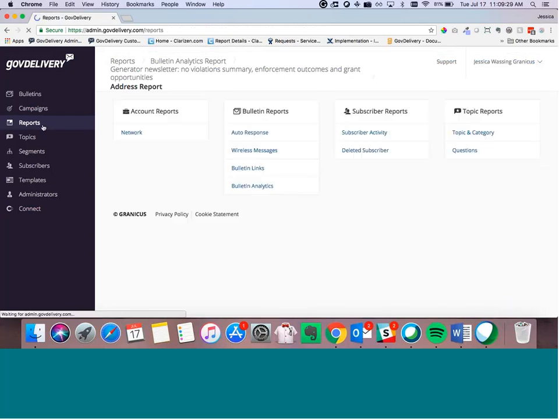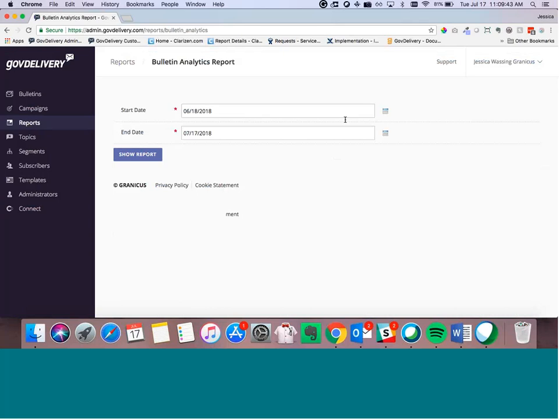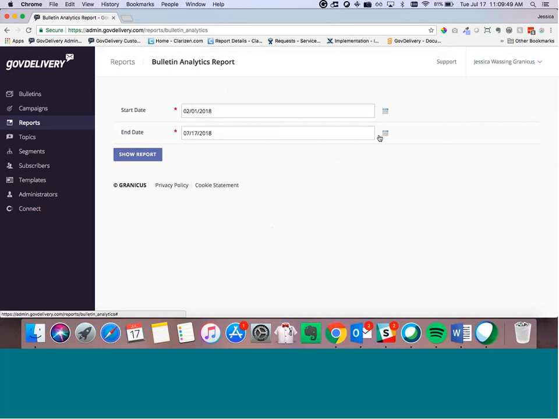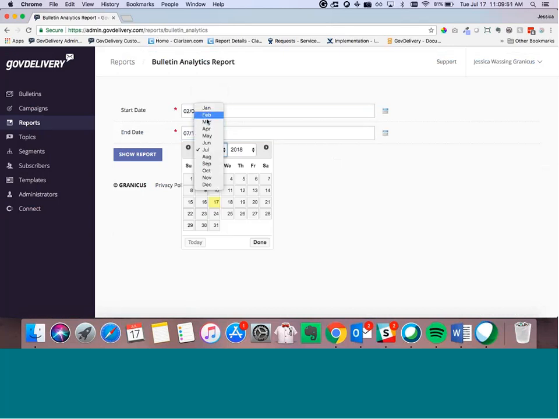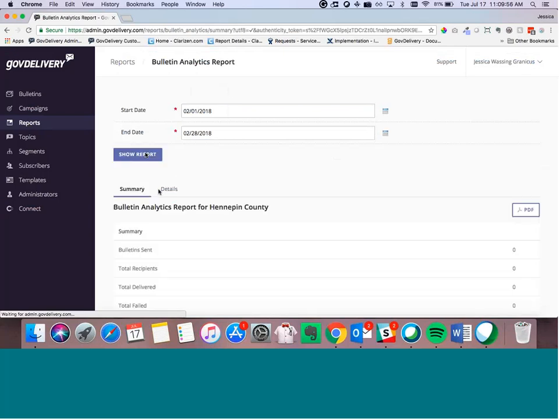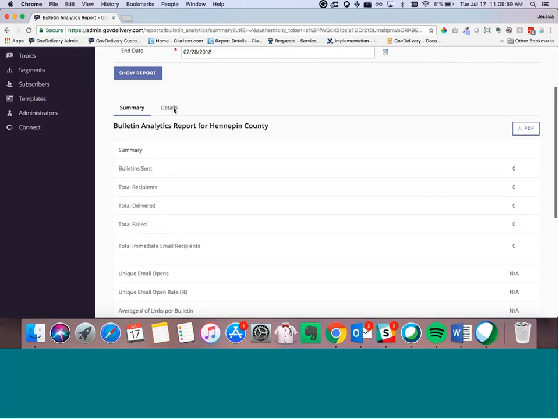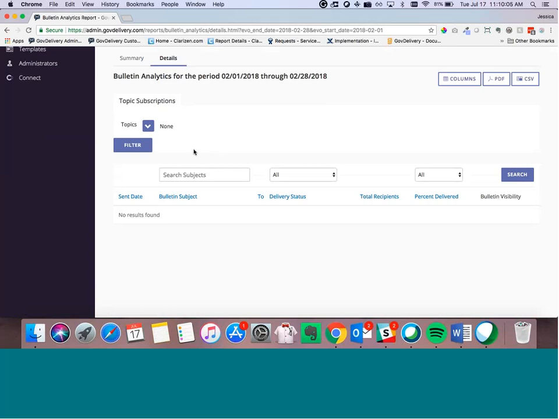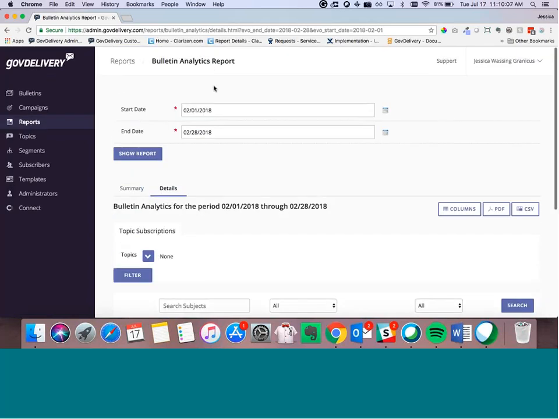You can also access, under the reports page here, a full list of your bulletin analytics or the deleted subscriber report if you're looking for an overall view on a monthly basis or anything like that. That's where you can access some of this. So for example, bulletin analytics, I want all the bulletins sent in February, for example. So February 1st to February 28th, and I can get all of the bulletins sent in that date range here. So you have a summary. Apparently February was not a good month for this, but you can get the idea there. So you can do bulletin analytics for a specific period if you're looking for that.